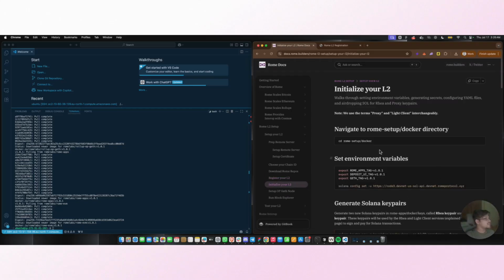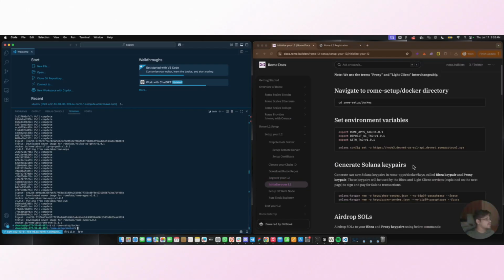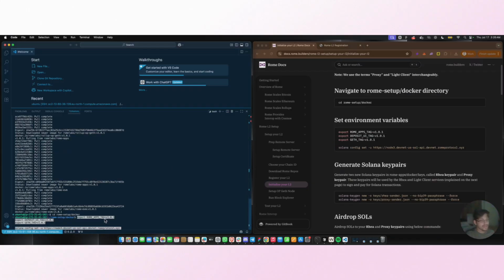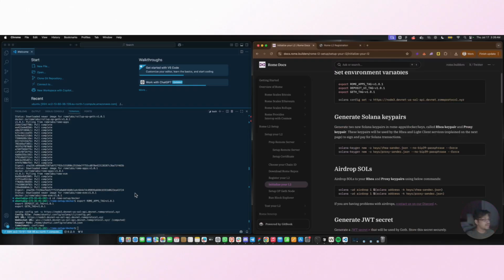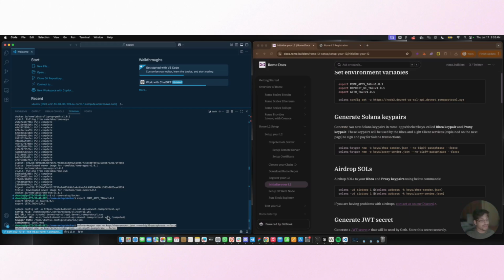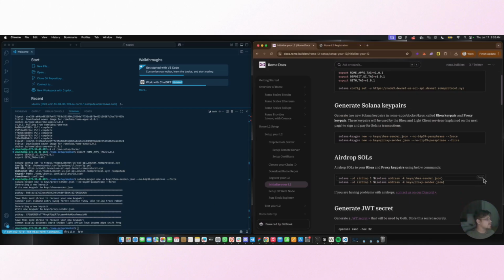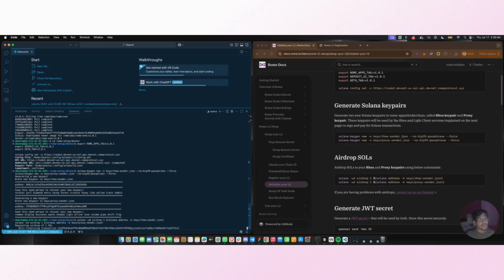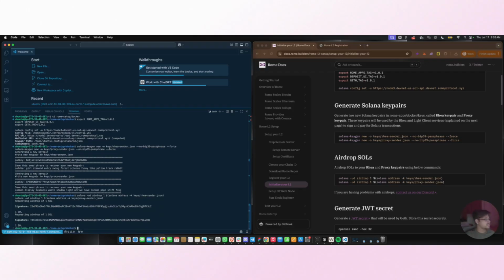Now let's initialize our L2. This is the cd rome setup. Now we are going to set environment variables. It's confirmed. Now let's generate the Solana key pair. This will generate your Solana, Rhea and Proxy key pairs. All these are generated. Now we're gonna do an airdrop of one SOL to each of these. It's done. Second one, beautiful, it's done.